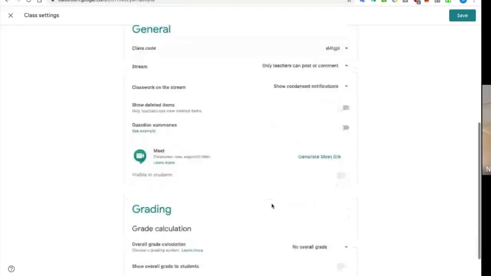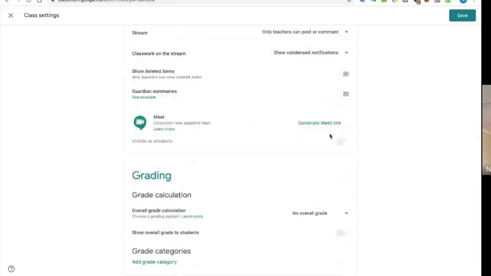A brand new feature which has only come in the last week is you can actually have Meet as part of your classroom. Now we're going to look at Meet in a lot more detail tomorrow, so I'm just going to gloss over that really quickly now, but this is a nice quick way of generating a Meet link which you can then use with just this one group of students in this classroom.